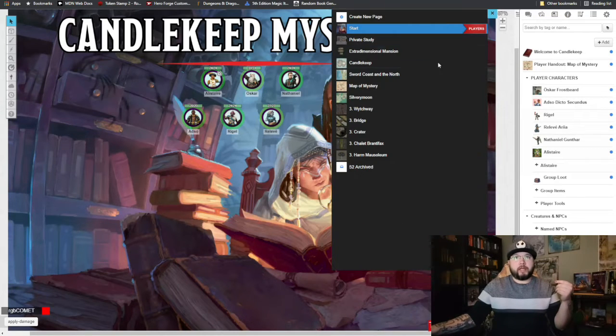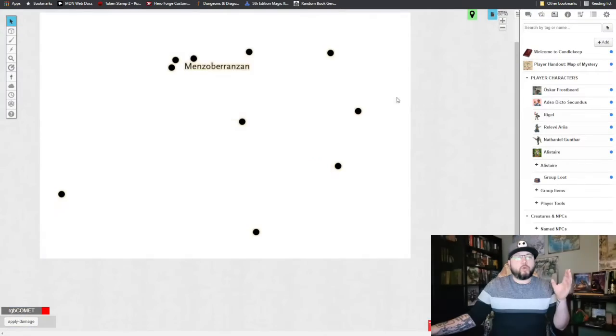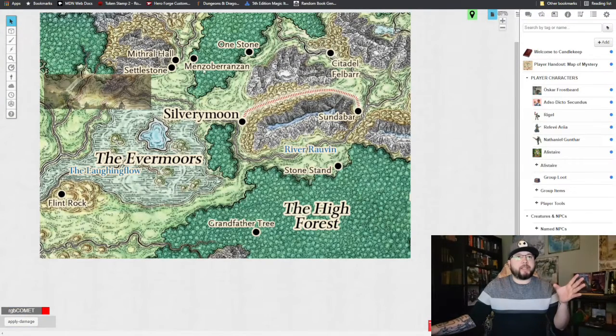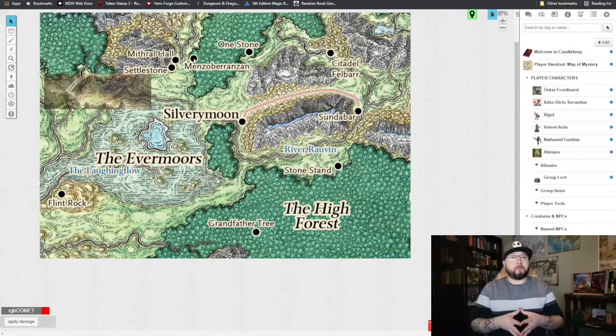I chose that area because one of my players has a desire to learn more about the Drow, and Menzoberranzan being right there, Silvery Moon being so close to it, I figured there would be a lot of people there who could help them figure out more about this desire to learn about the Drow.